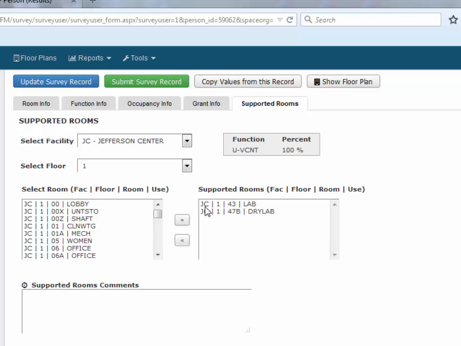So I've now input my supported rooms here. And one thing I would like to note is this function percentage is not final. The function percentages will not be final until all of the space surveys are reconciled and the function percentages reallocate in the database.